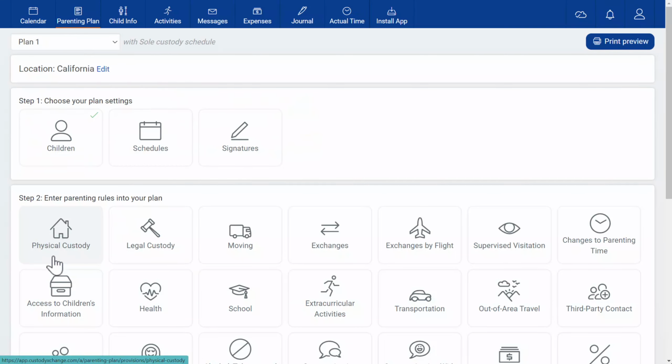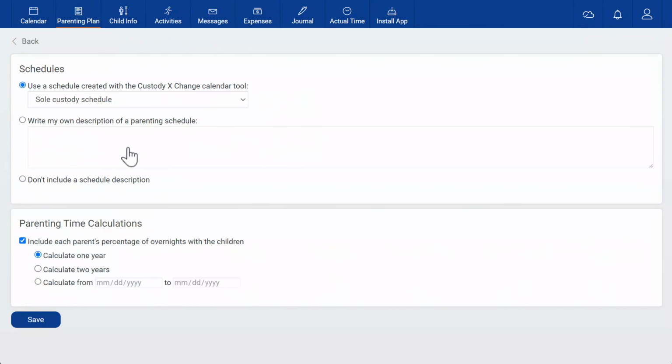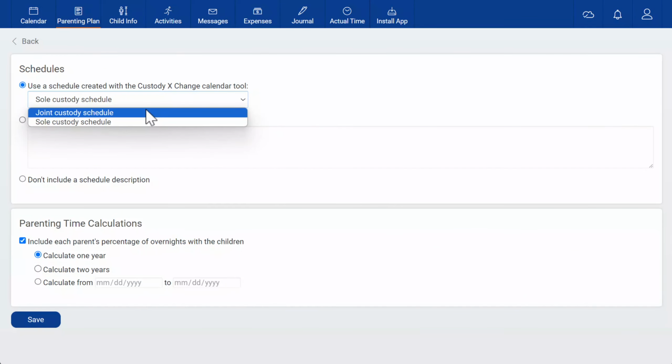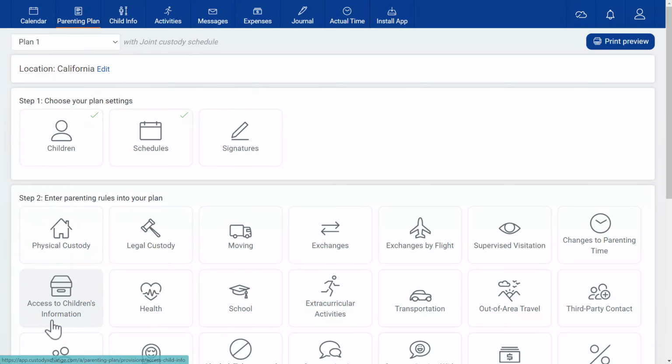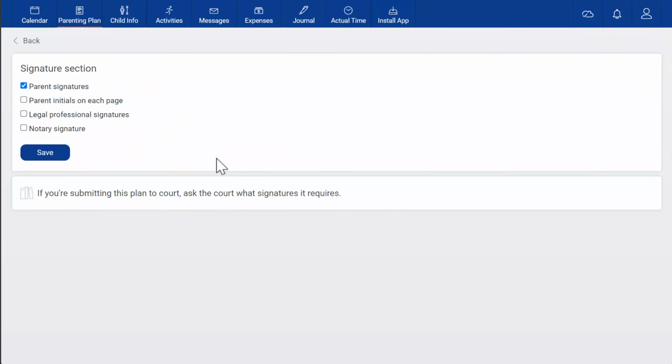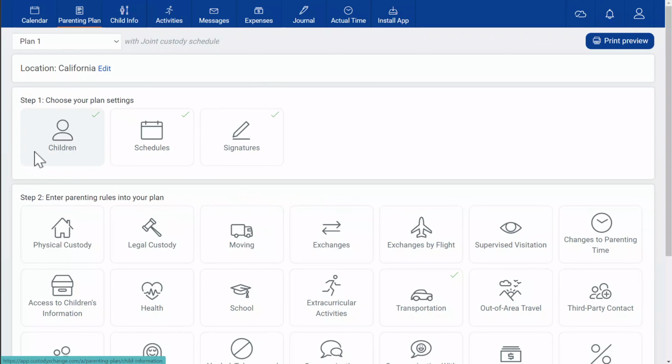Then you'll choose your parenting schedule. If you select one you made in Custody Exchange, the parenting plan will explain it with clear, detailed language and visuals. If you haven't made a schedule yet, do that under the blue Calendar tab. Now, to wrap up your plan settings, add space for signatures or notarization, depending on what your court requires. And now you're ready to enter the provisions parents will have to follow if this plan goes into effect.